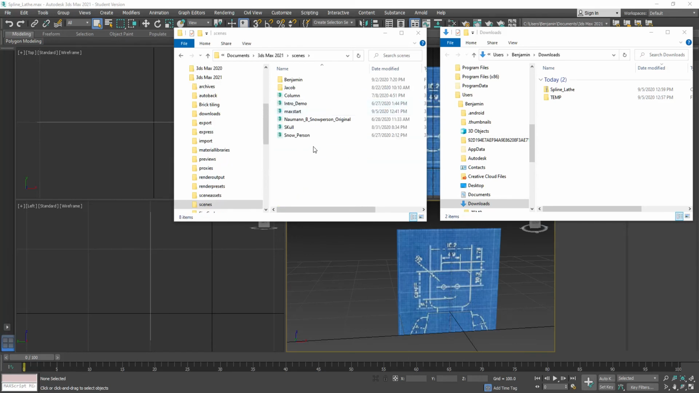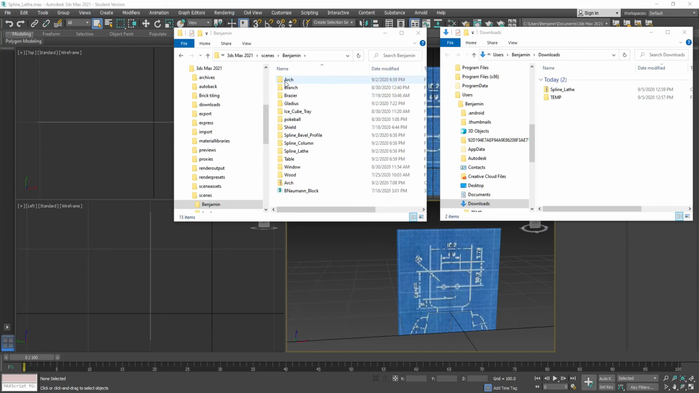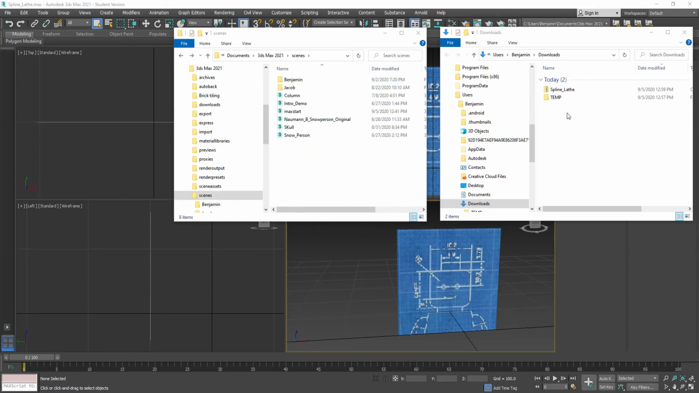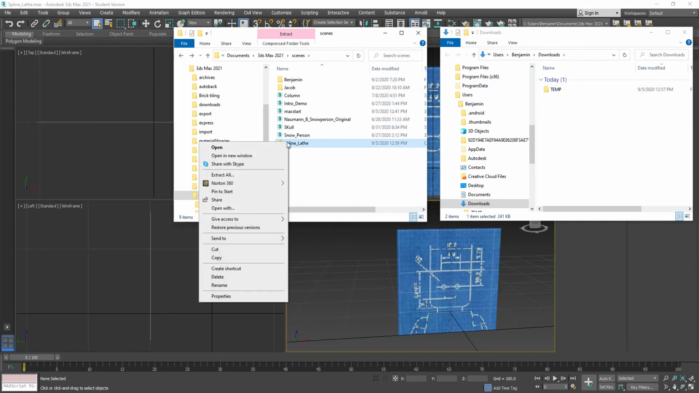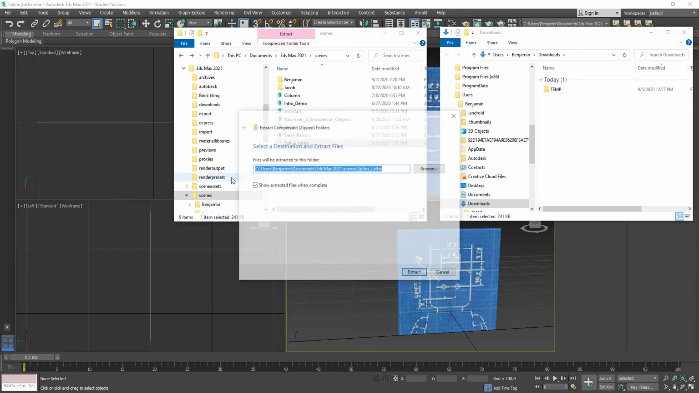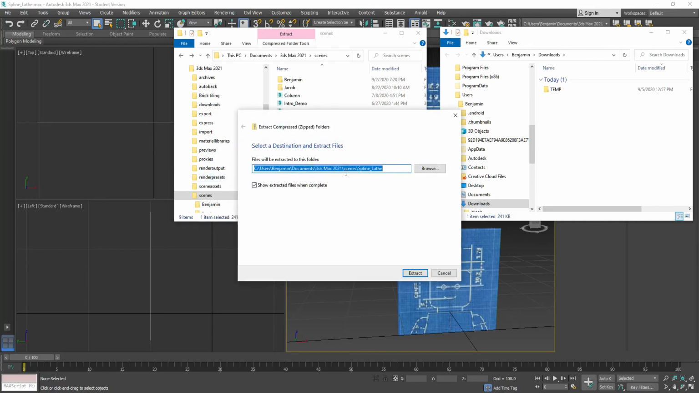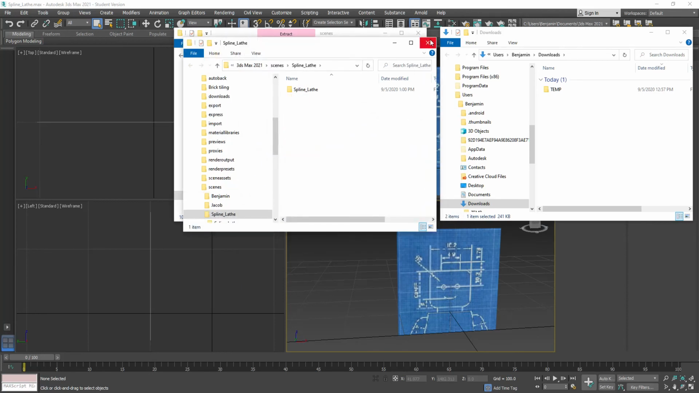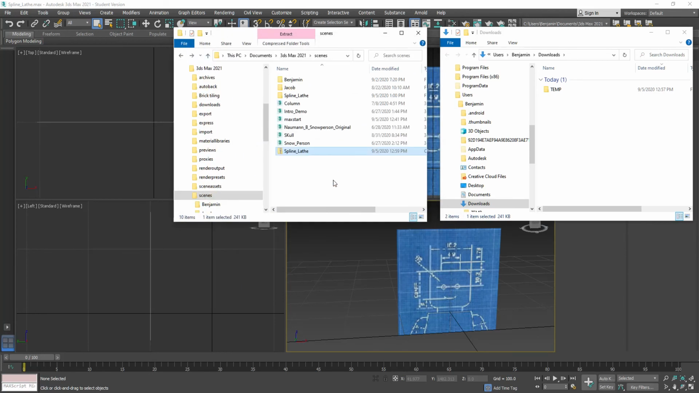And now inside this folder, I have a subfolder where I've gone through and organized my work. If I back out, I'm just going to drag that spline lathe into that location. And now I'm going to right click on it and say Extract All. And I'm just going to go with the defaults here and say Extract. Now that pops open a window showing you where it is. If I close that, you can see that now there's that spline lathe folder.